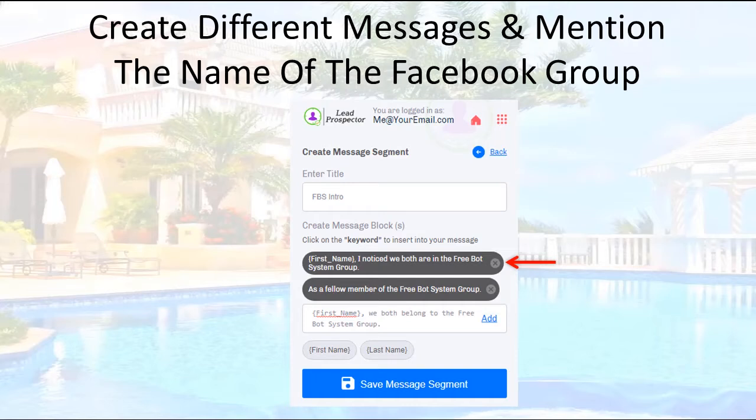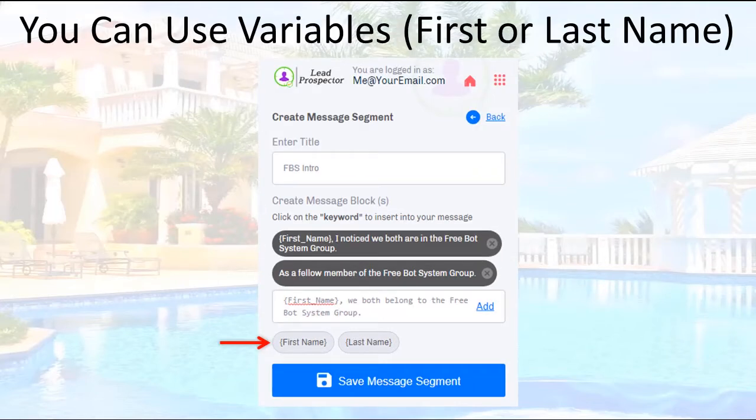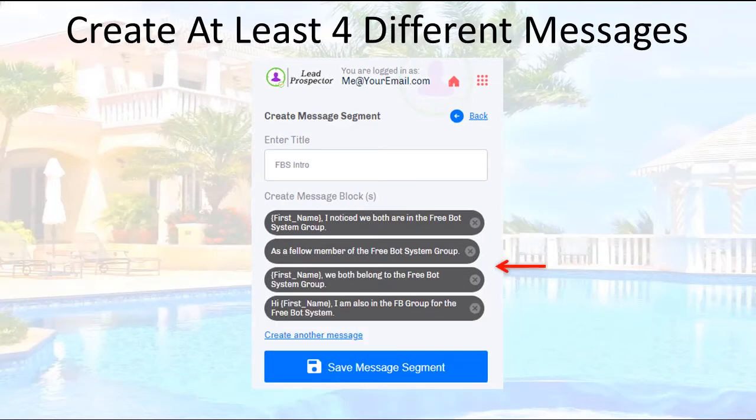Then you're going to create different messages and mention the name of the Facebook group in the message. For example, this message here says, and we're using a variable called first name, "First name, I notice we both are in the Free Bot System group." That's going to make people think, oh, you're also a fellow member, or here's another example, "As a fellow member of the Free Bot System group." So again, that's what you want to do. And as just mentioned, you can use variables like first name or last name. Once you click on it, then it automatically goes into the message that you create. All right. Now we suggest you create at least 4 different messages for each segment.